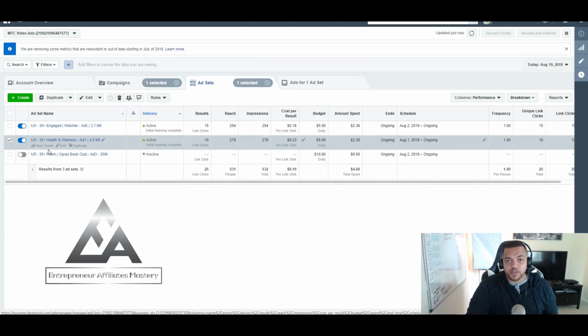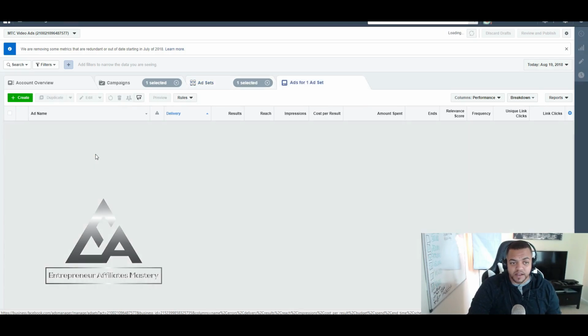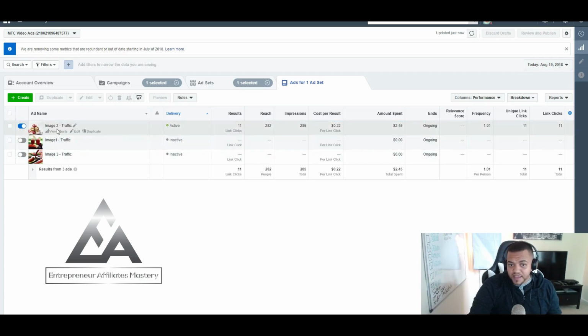Then we can also split test the targeting, because we know that this has a winning creative, because this creative, this pancake image, is resonating with the audience that we're targeting. So these are some small things to start thinking about as you're going through.